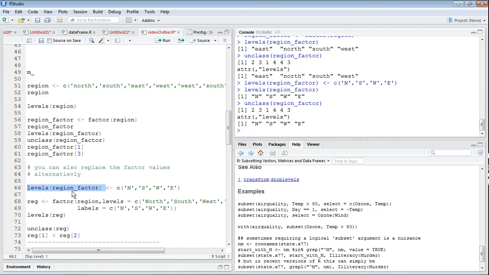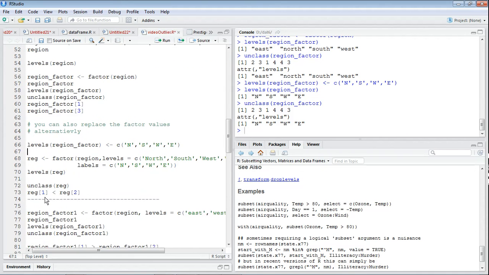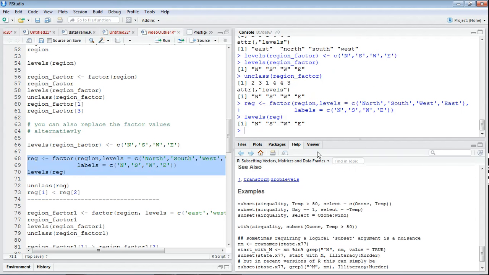Instead of using the levels function to specify the abbreviation for the different regions, alternatively we can use this approach. Inside the factor you can specify the vector name and levels, the levels that should be maintained. Labels I'm going to assign like this: north, south, west, east. So instead of north, you assign it as N, south as S. Now let's unclass this variable.